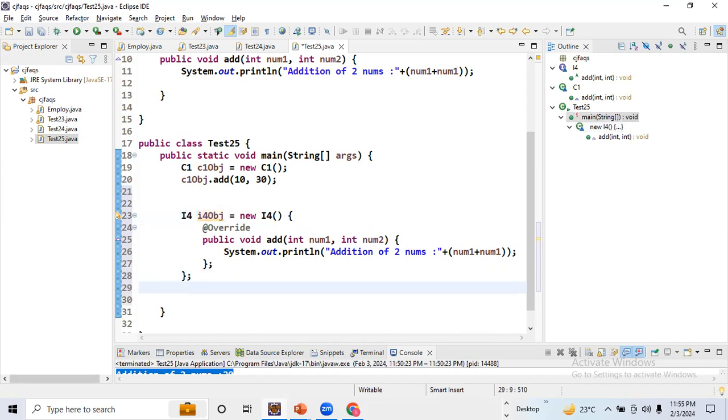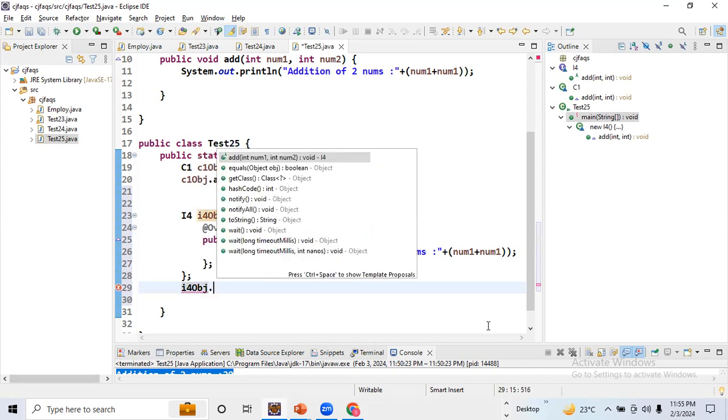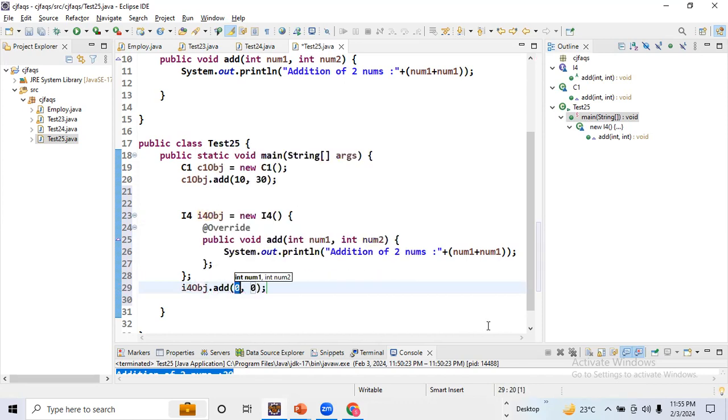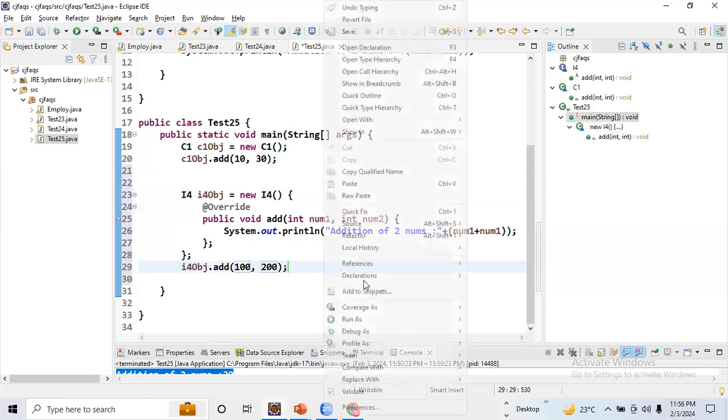So then how do we execute this logic? I4 obj. So I4 obj dot add of 100 comma 200. So now what will happen? Inside this anonymous inner class, whatever method is there, these values will be passed as arguments and this logic will be executed.